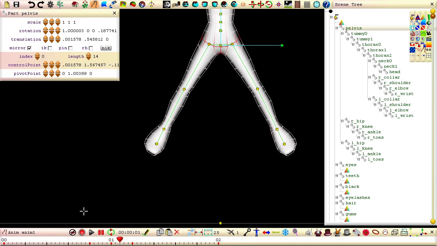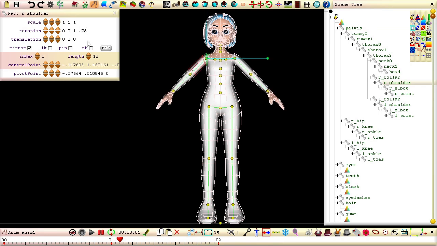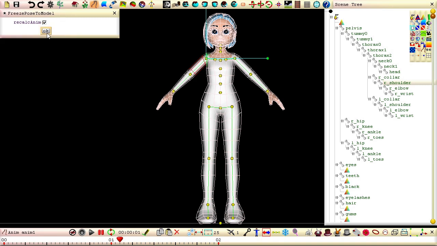Switch to animation mode. Toggle off auto capture mode. Reset to the modeling pose. Toggle into mirror pose mode. Set the left shoulder joint to the rotation value 0 0 1 0.785. This rotates the arms approximately 45 degrees in radians on the Z-axis. Freeze the pose and that's it, you're done.